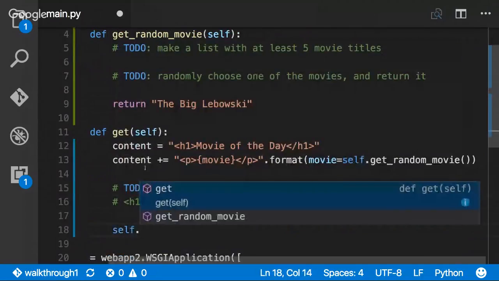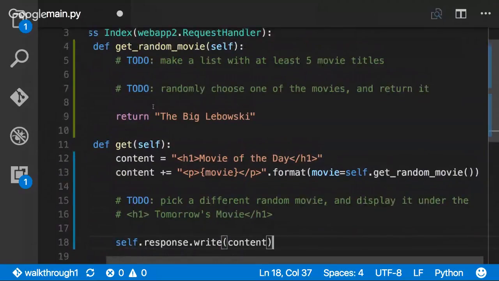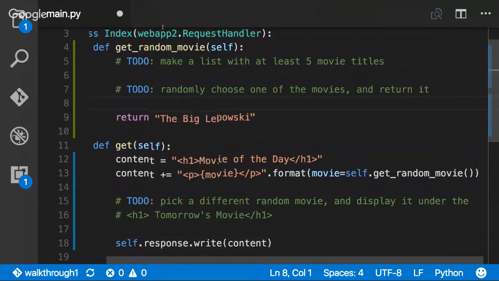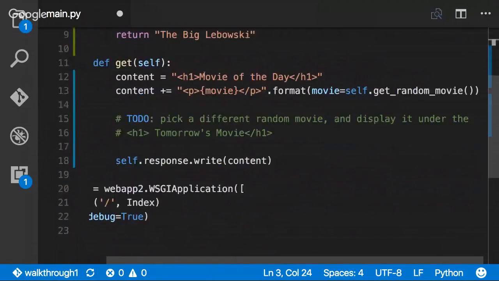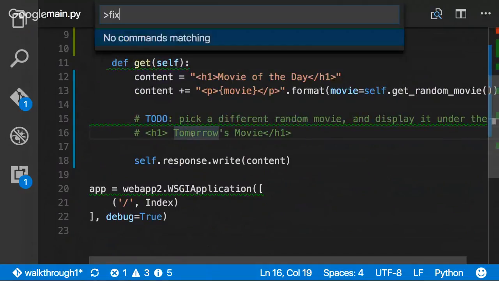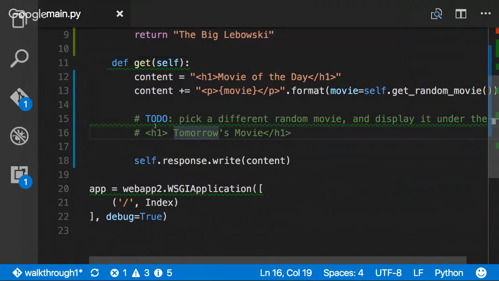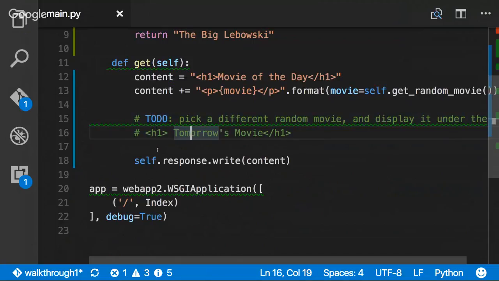And then finally, what we want to do is self.response.write content. The reason that response is on there is because we are inheriting from this web app to request handler. And then response.write goes and takes the content that you just made and puts it out. It doesn't like how I wrote the code.